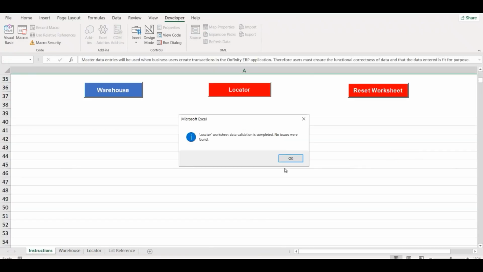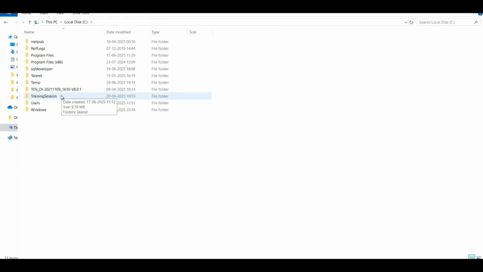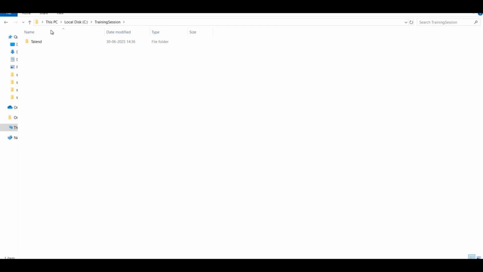Now let us redo the button, as the message indicates there are no issues found. Now we will see the path where this file will be placed. Let us go to the training session. Then we have a Talon folder. Then we have a project folder. Then we have source folders. Then we have a folder with the module name.